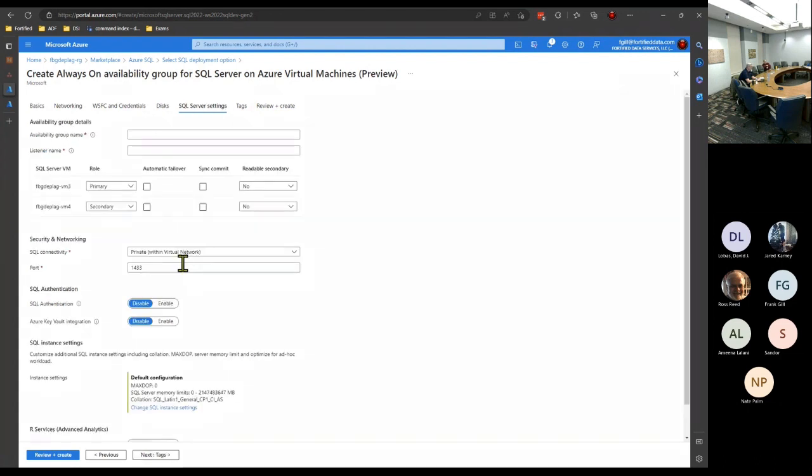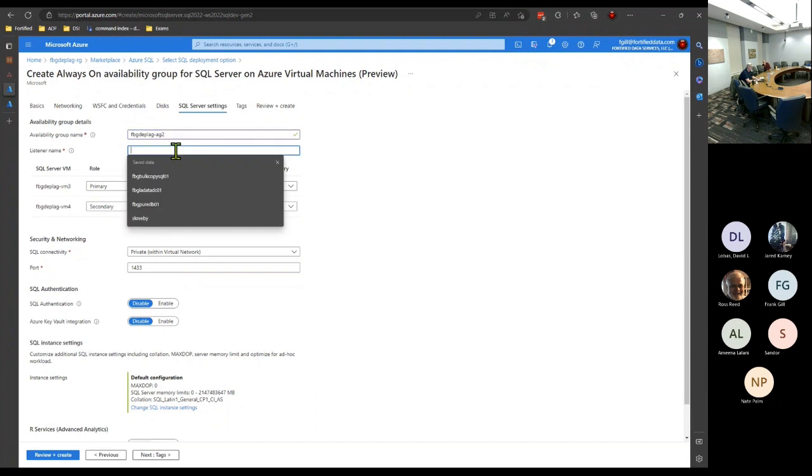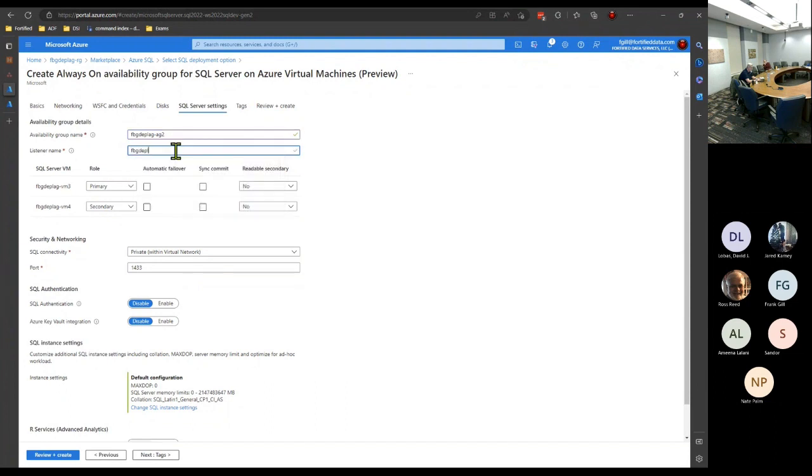Next screen is the SQL Server settings. So this is where I define my AG name. I call it AG2, and then my listener name, G-list2. And then I can set my automatic failover and sync commit. And then I can also specify something I didn't mention with availability groups is that the secondaries can be set to be readable. So you can read from secondaries.